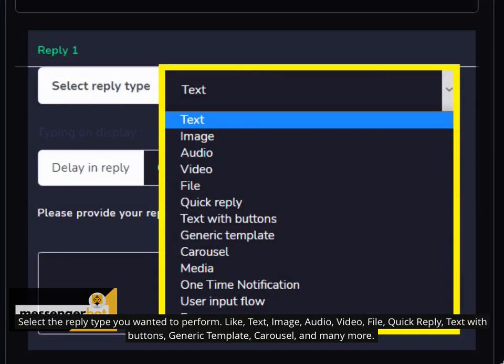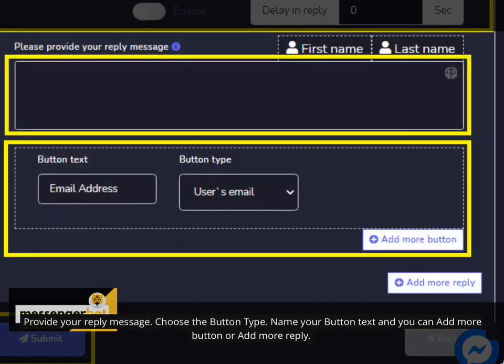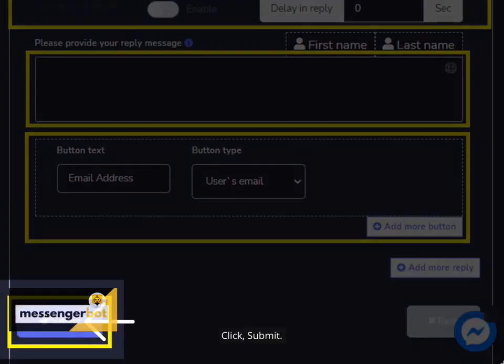Select the reply type you want to perform, like text, image, audio, video, file, quick reply, text with buttons, generic template, carousel, and many more. Provide your reply message. Choose the button type. Name your button text, and you can add more buttons or add more replies. Click Submit.